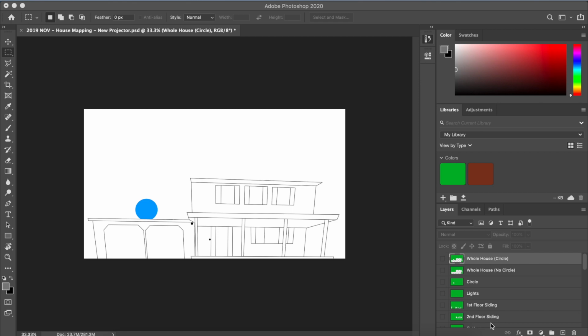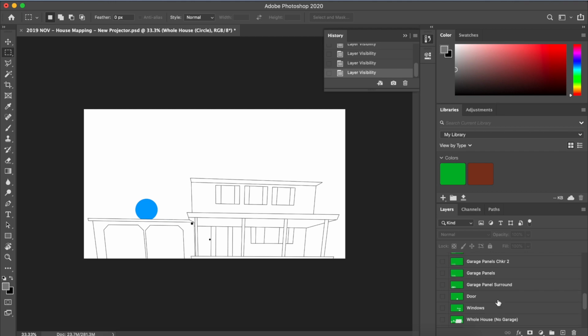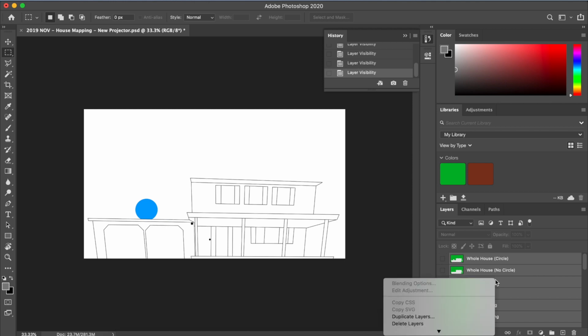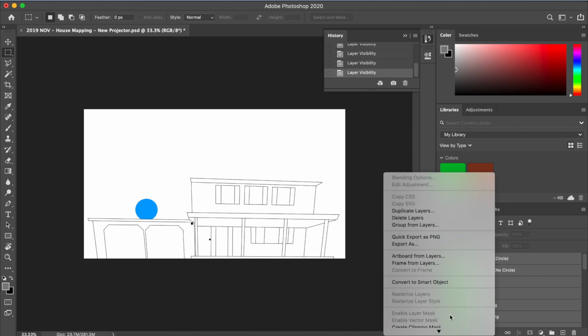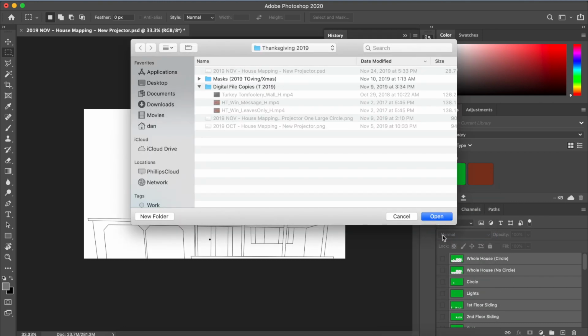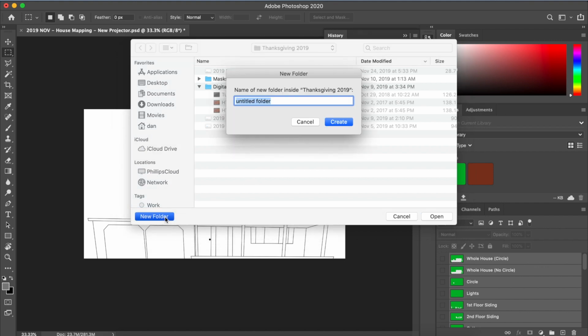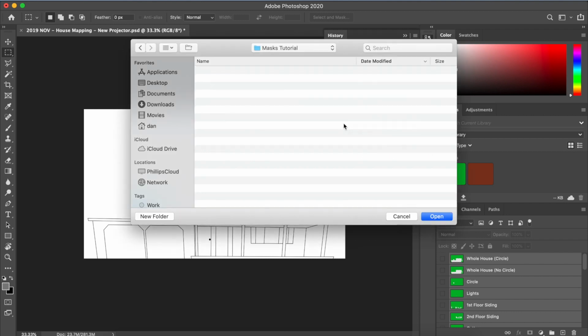But what you are going to do, you're going to click on the top one, go all the way down, click on your bottom one, and then you're going to simply right click on them, scroll down if you need to, to quick export as PNG, and then you're going to find wherever you would like to drop the folder. So I'm going to create a new folder, masks tutorial, and choose create. Then I'm going to hit open.